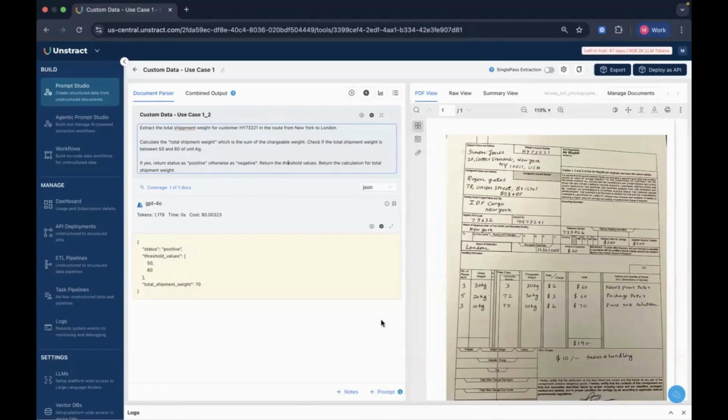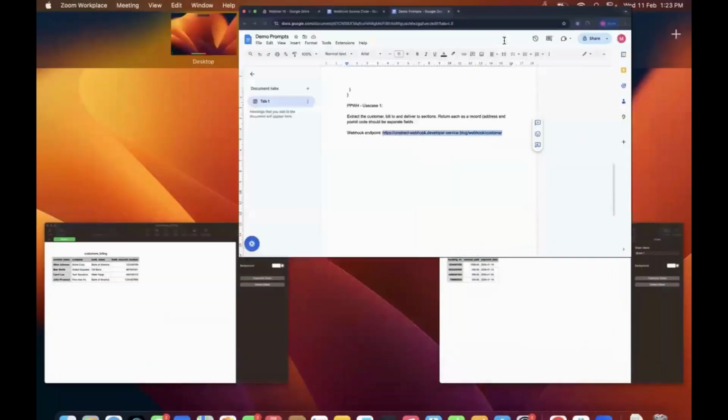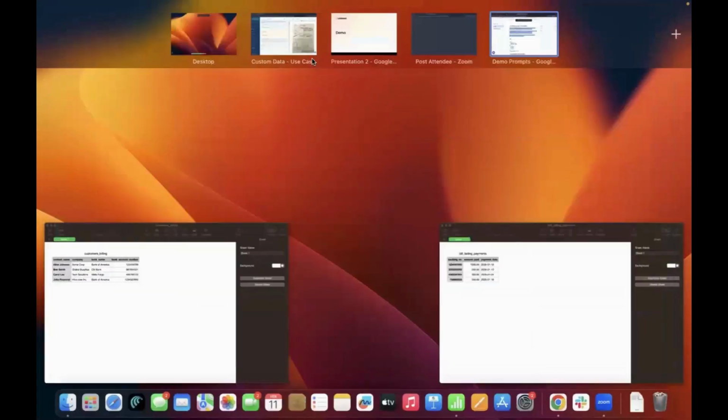But now let me rewrite the same prompt, but I would be using custom data parameters instead. For that, I'm going to be creating another prompt, and for the want of time, I've already written this prompt over here. I'm just going to be copying it and pasting it, and you will see the difference between the two prompts.